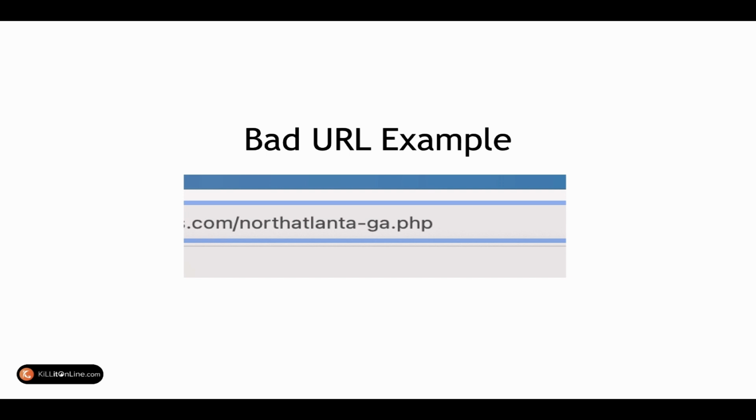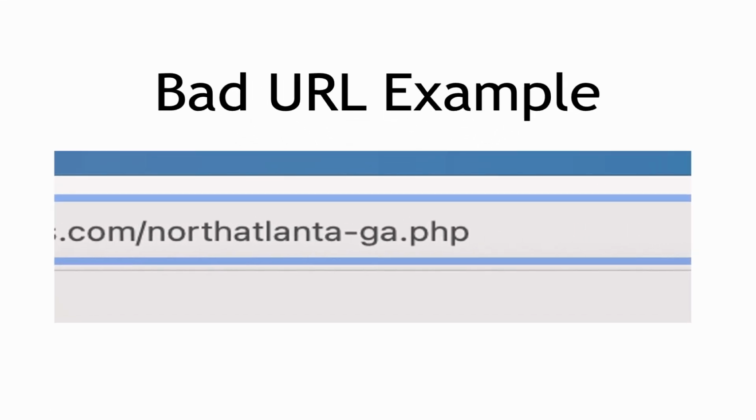Here's an example of a bad URL. If you look at this, this is from a site that says .com/northatlanta-ga.php. They don't have any key phrase, they don't have any optimization in this particular URL. So I found this website on maybe page 20 of Google under the search phrase carpet cleaning.